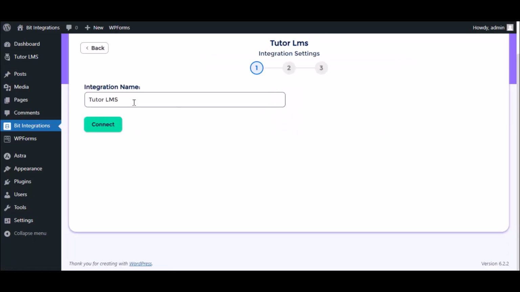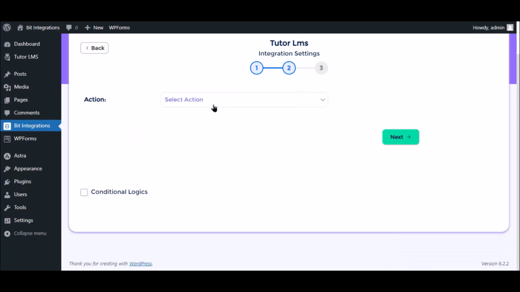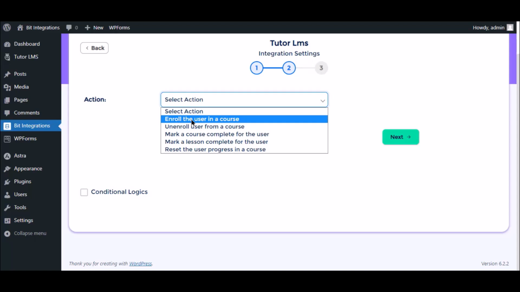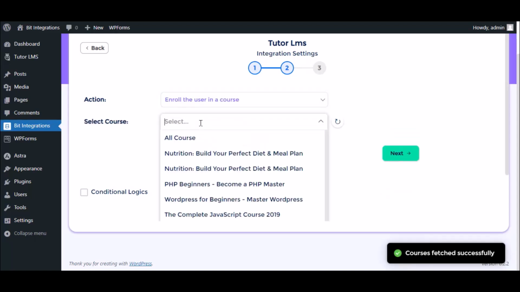Here give the meaningful integration name as you want. Now click Connect for authorization. Authorization is successfully done. Click Next. Select the respective action as you want. Select the respective course as you want.